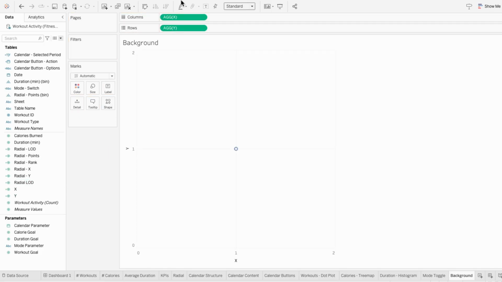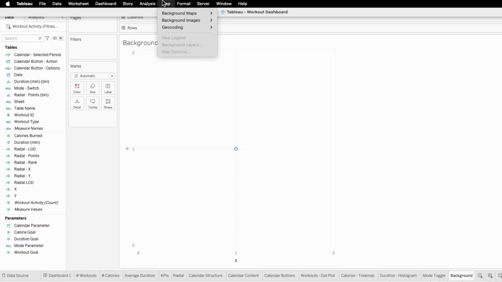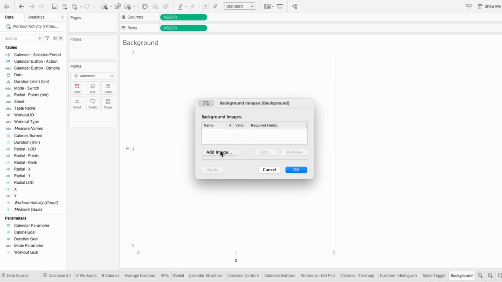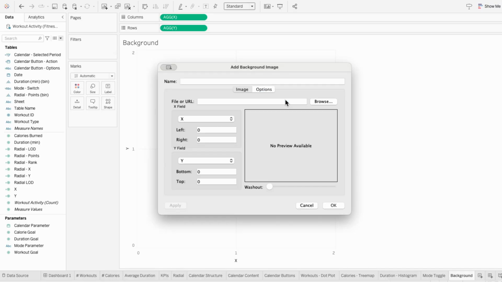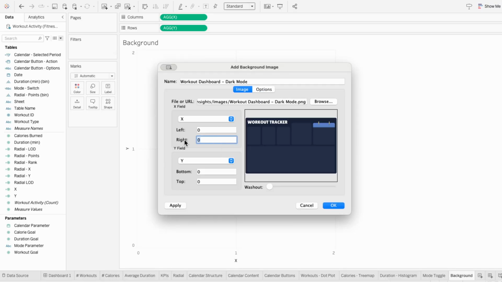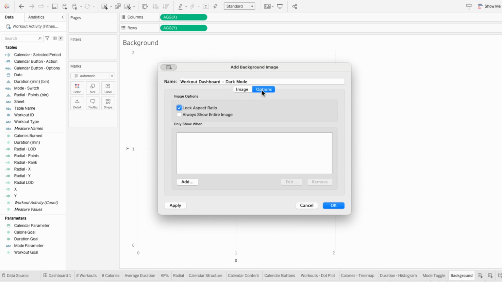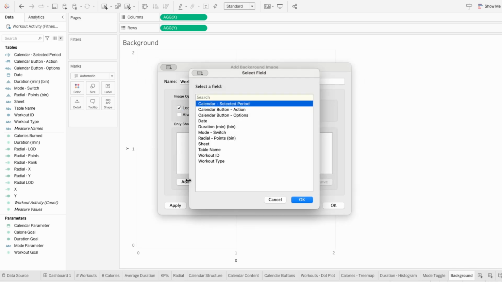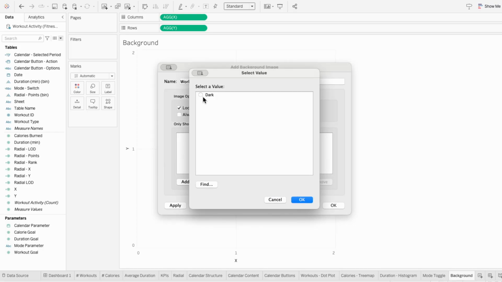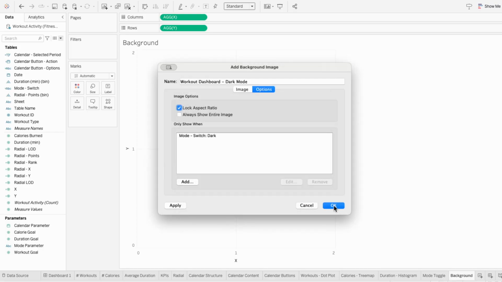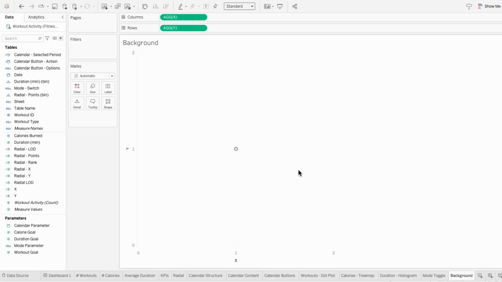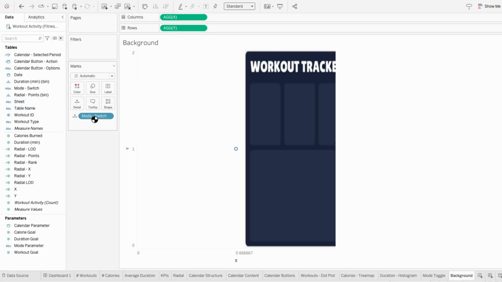To add the images, I'll go to the Map tab at the top. Then go to Background Images and choose our data source. I'll add an image and choose our dark mode background. Then I'll set X from 0 to 2 and Y from 0 to 2. Under Options, I'll add a condition. So I only want this dark background to show when the mode switch has the dark value. But we don't have mode switch within our view yet, so I'm going to drag it to the marks. And now the image populates.